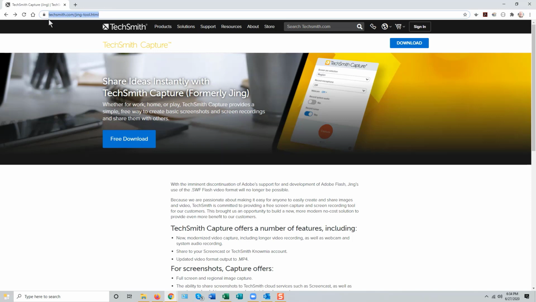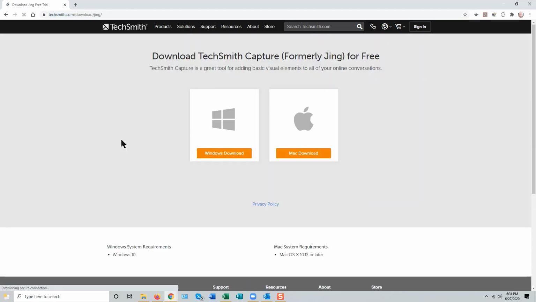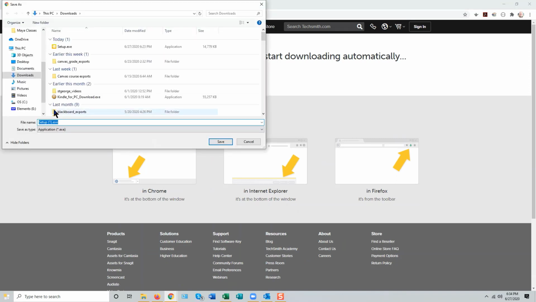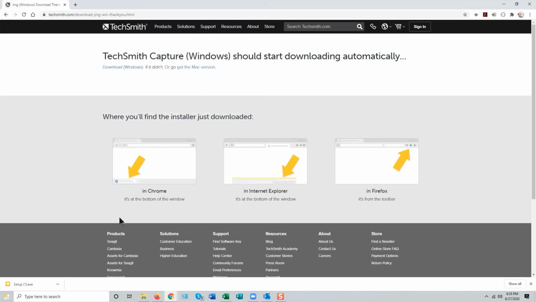You can get it from this website, techsmith.com/jing-tool.html, or simply Google TechSmith Capture and you'll be taken to this page. You can then just click on the free download button, pick your computer type, and save the Capture installer to a place on your hard drive where you can find it. And then run that installer in the usual way.